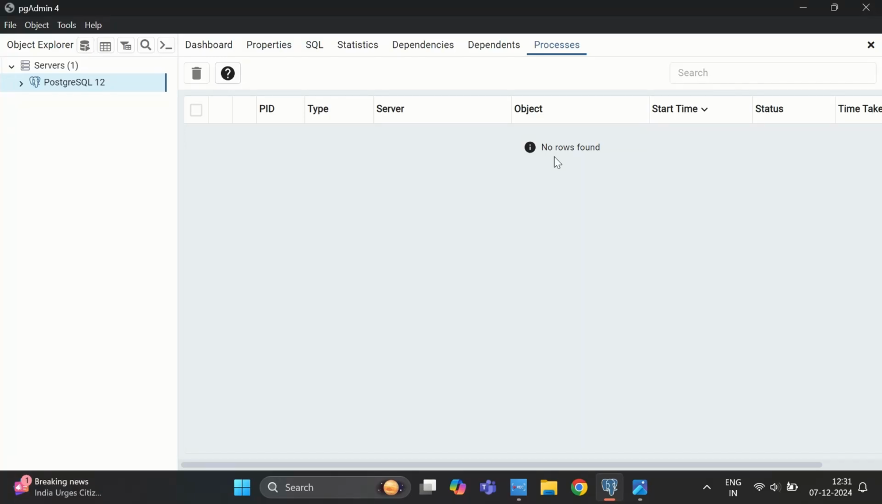In today's video, we are taking a hands-on dive into pgAdmin, the powerful GUI tool for PostgreSQL. Plus, we will learn how to effectively manage database users, a crucial skill for securing and organizing our database. So let's get started. As you can see on my screen, I have opened pgAdmin.